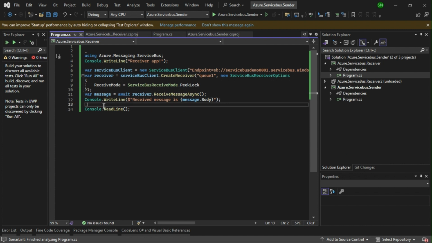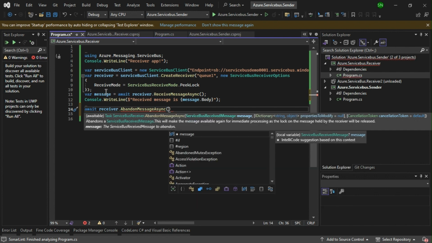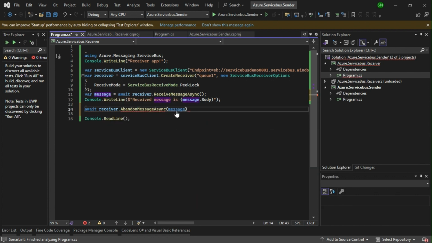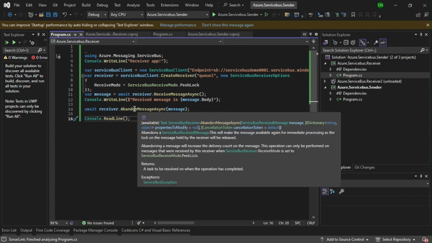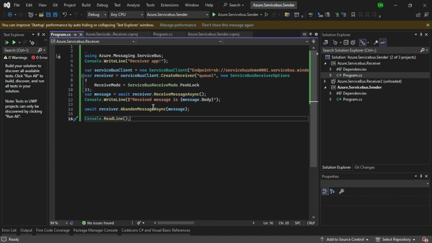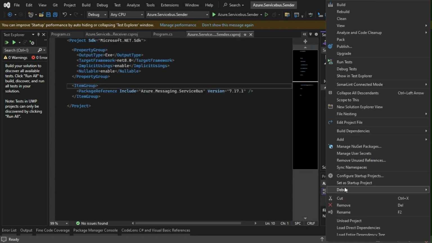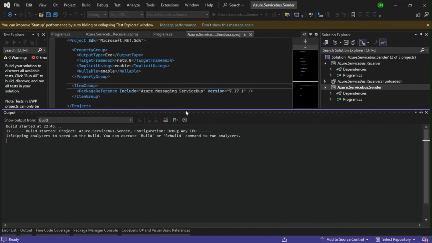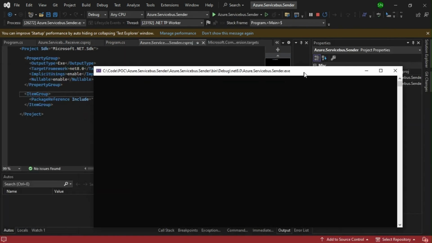That's it. So in this receiver application, we are going to make a change after receiving the message. We are going to call receiver.abandonMessageAsync. This method takes the message as a parameter on which we want to perform the abandon operation. This method will communicate with Azure Service Bus behind the scenes and explicitly ask it to release the lock on this particular message. To demonstrate this, we are going to start the sender application to post a couple of messages to the Azure Service Bus queue.